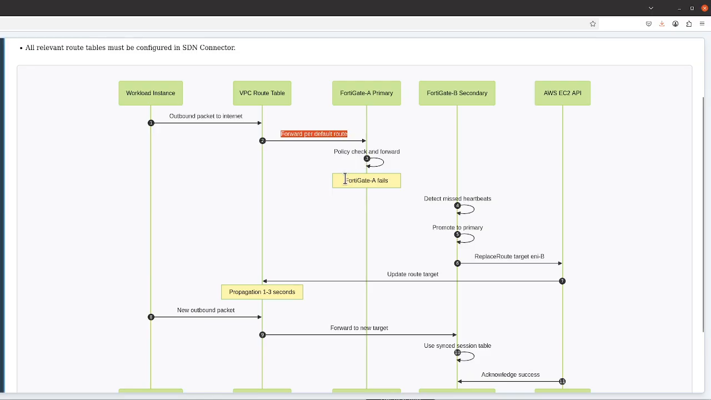Now FortiGate A fails, perhaps due to an AWS instance termination, a kernel crash, or a monitored interface going down. FortiGate B detects the failure through missed heartbeats over the Unicast FGCP channel. FortiGate B promotes itself to primary. FortiGate B then invokes its SDN connector. The SDN connector on FortiGate B makes an API call to the AWS EC2 API.